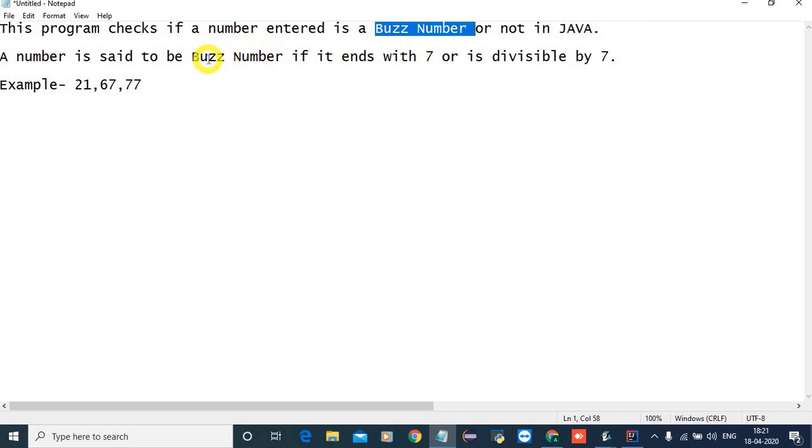A number is said to be a Buzz number if it ends with 7, or is divisible by 7. A few examples of Buzz numbers are 21, 67, 77.